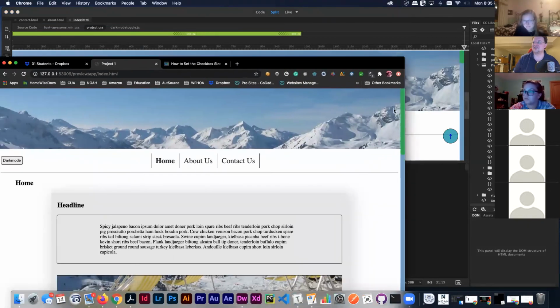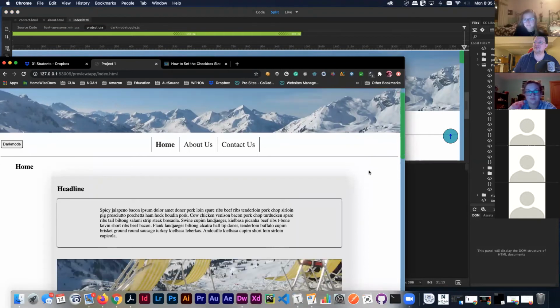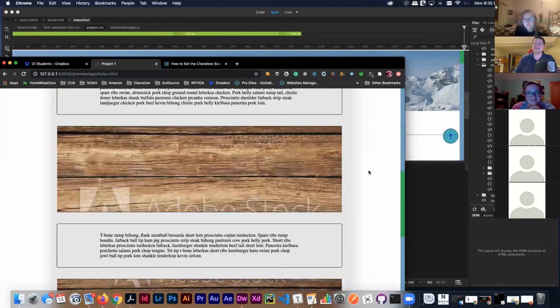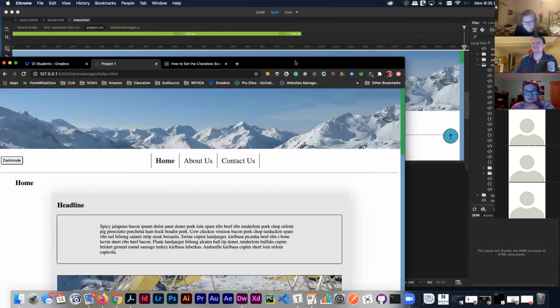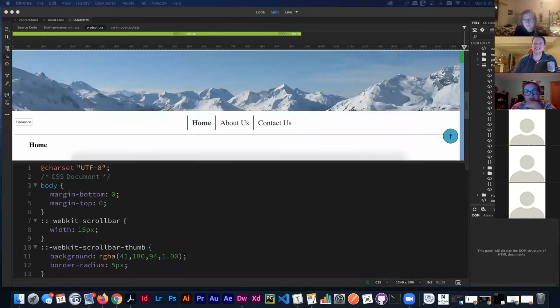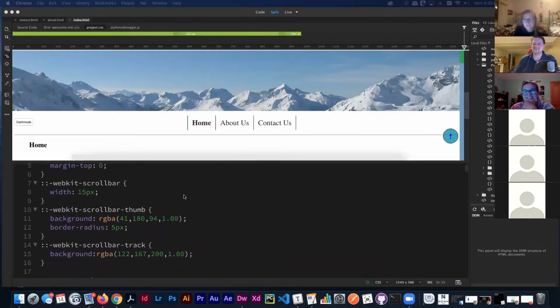I thought you were talking about that here because I made the scroll bar a different color. No, but if you want to show us that, that would be pretty cool. Yeah, that's actually these 3 lines here. 3 lines, 3 CSS rules.